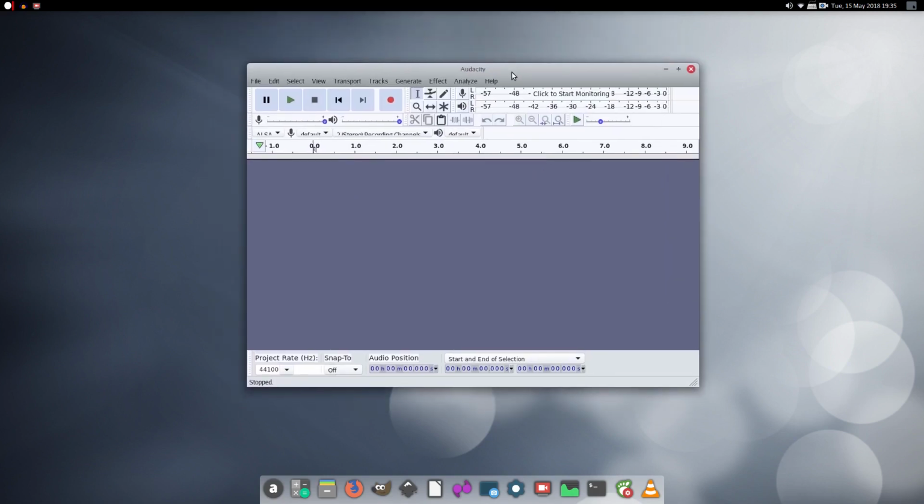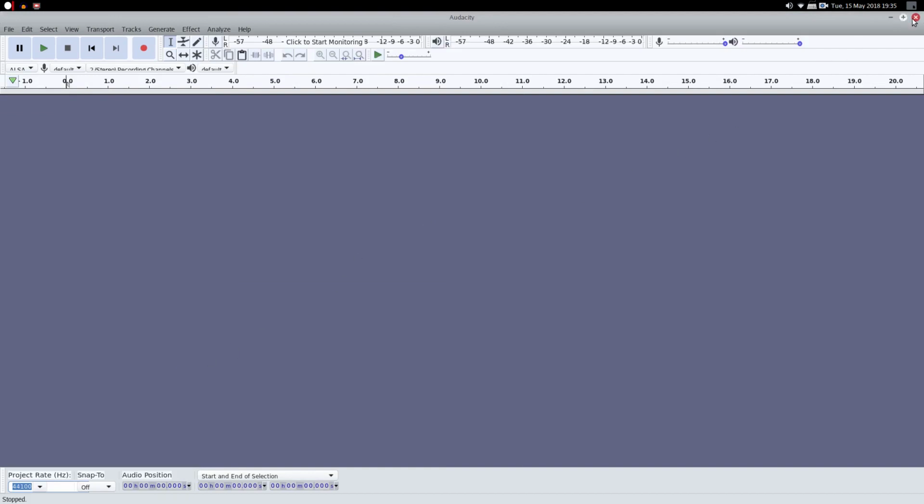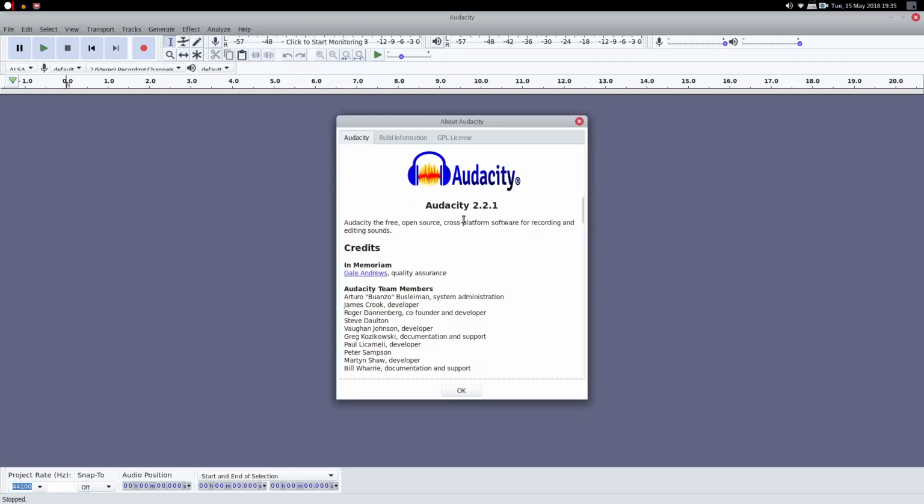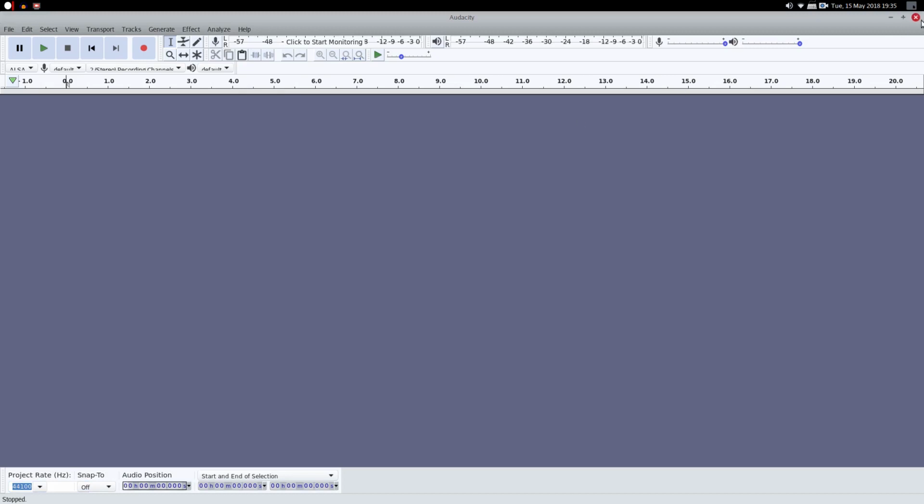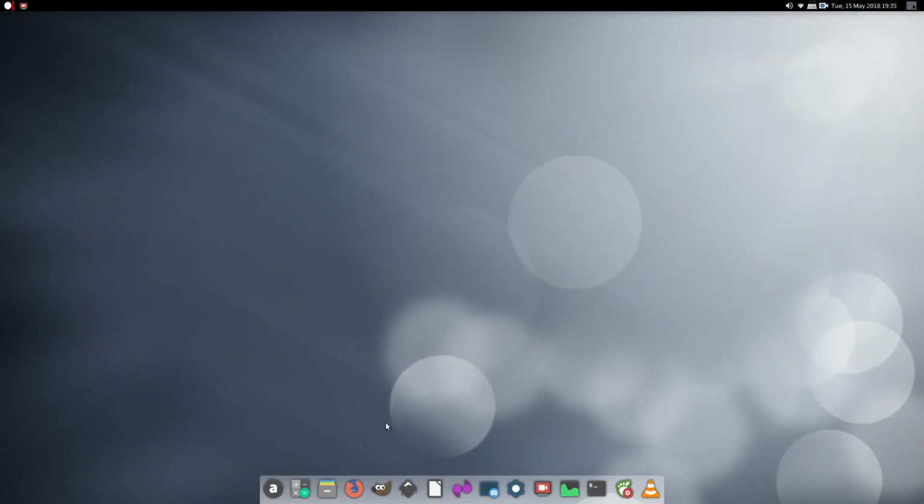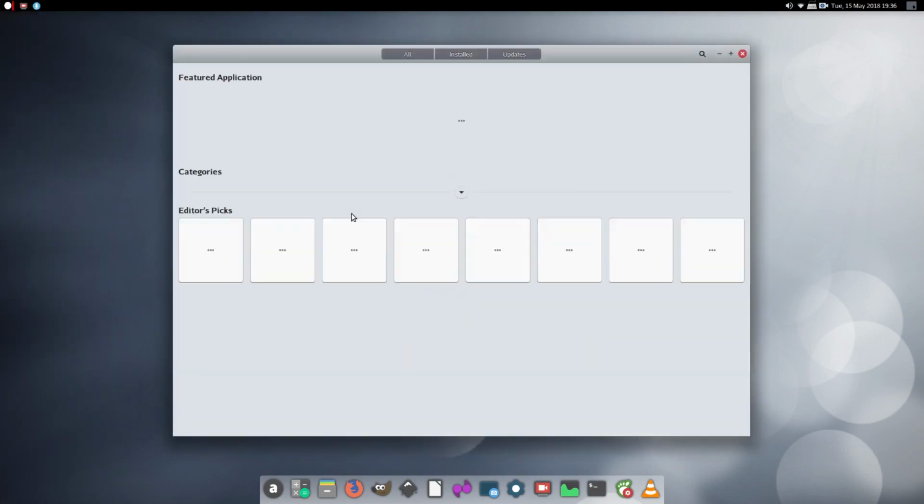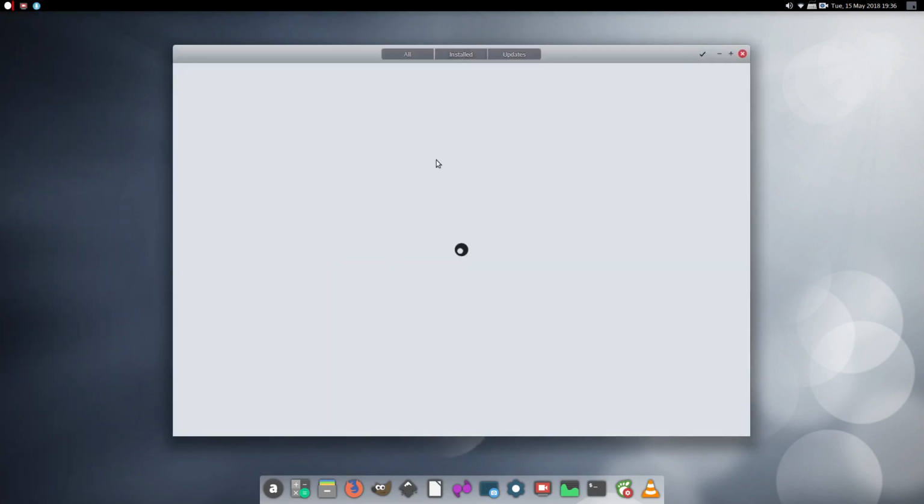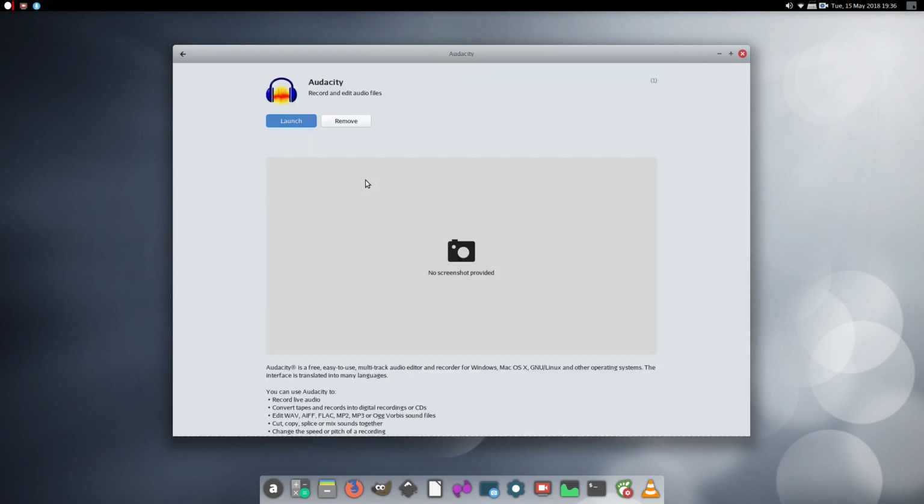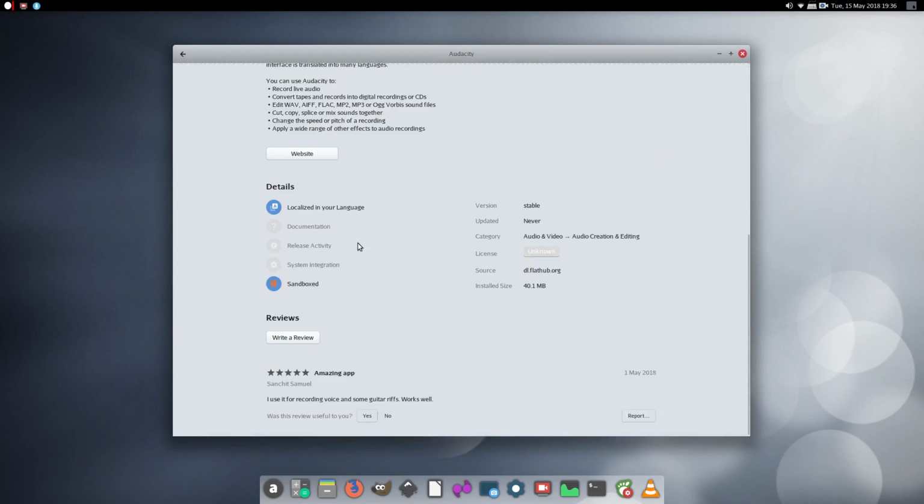So we have Audacity fired up on that, which is a Flatpak. Help and about, Audacity 2.2.1. Okay. So there you have Audacity Flatpak. So if we go quickly to the software store, which is under System Tools, Software, installed, Audacity, it should tell you somewhere that it's a Flatpak. There it is. The source is from FlatHub.